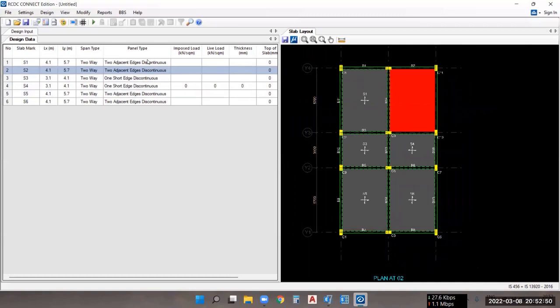So once the panel type is decided, what you have to do is provide the imposed load, nothing but the super dead load only. And then you have to provide the live load also. Then you have to provide the thickness of the slab. And then you have to provide the top of slab, like whether the slab is sunken or raised. Those things you need to provide.